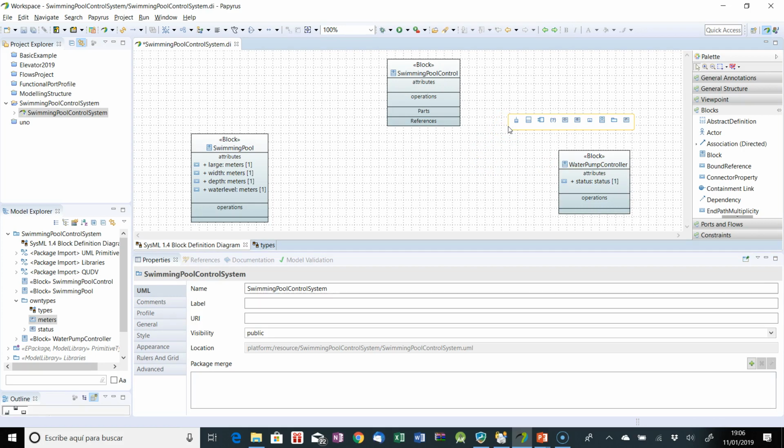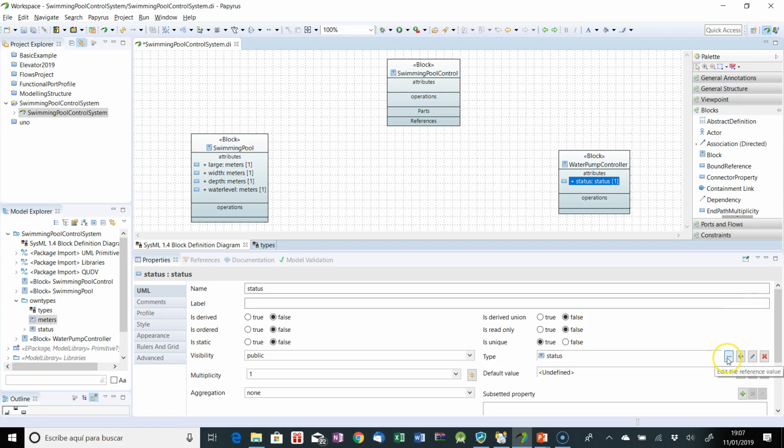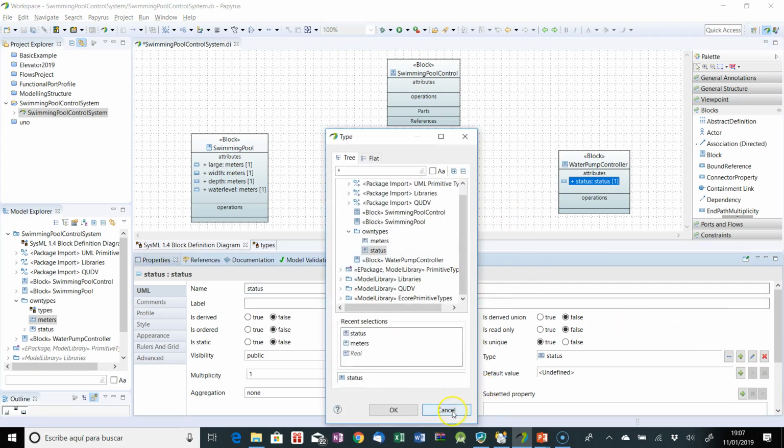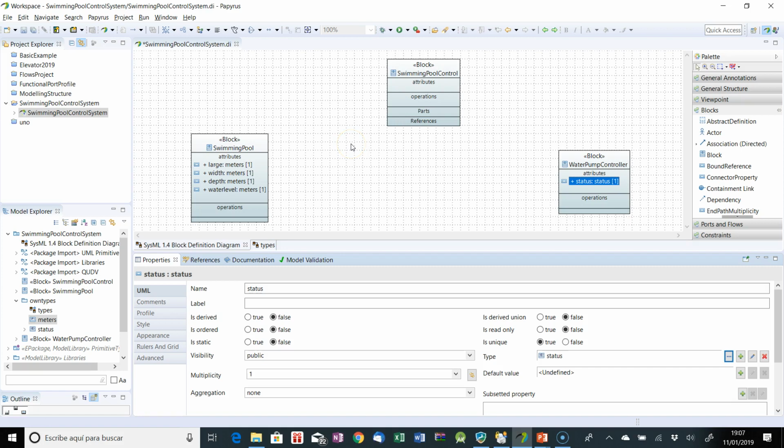It's very simple. Don't forget, move to the block definition diagram, select the water pump controller, click on the status attribute, and then finally select the type. So it's the same as before. Okay.